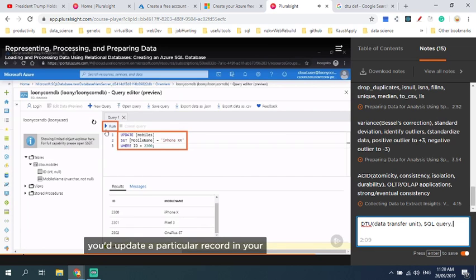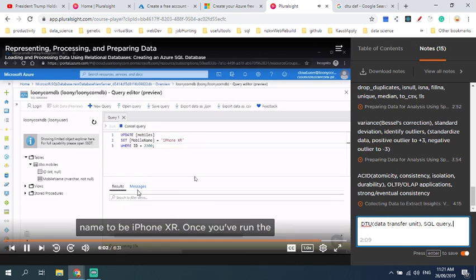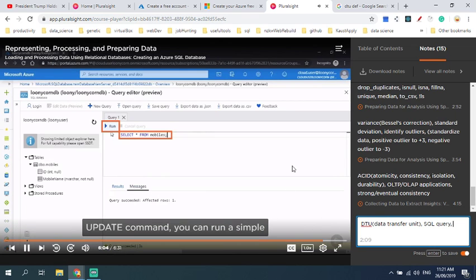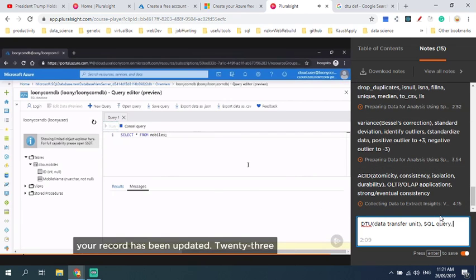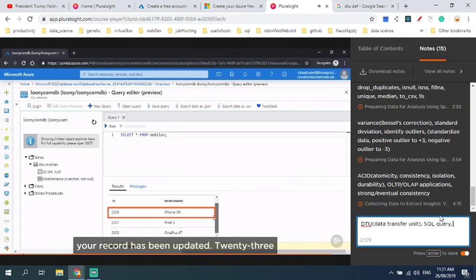Here is how you'd update a particular record in your database using the update query. Here I update the mobile with ID 2300 to set its name to be iPhone XR. Once you've run the update command, you can run a simple select star from mobiles and you'll see that your record has been updated. 2300 is now the iPhone XR.